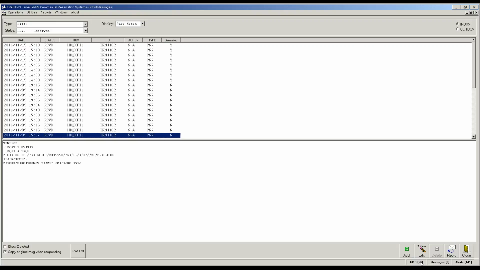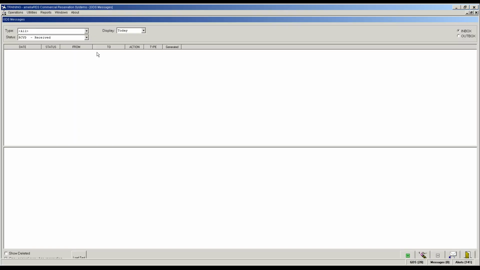But typically this should be like 1, 2. You should never let it go over 3, 4 messages without checking to see why. And if you double click on this, it will actually refresh and load the GDS window here for you.